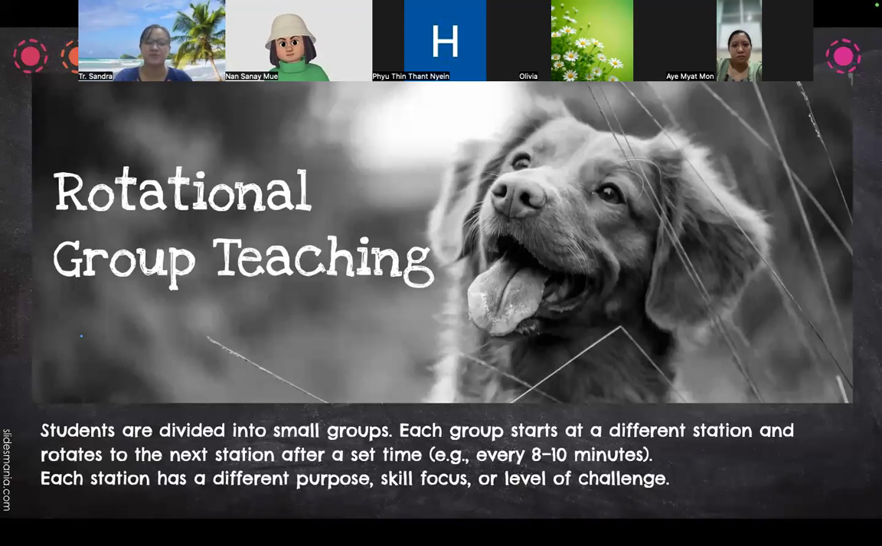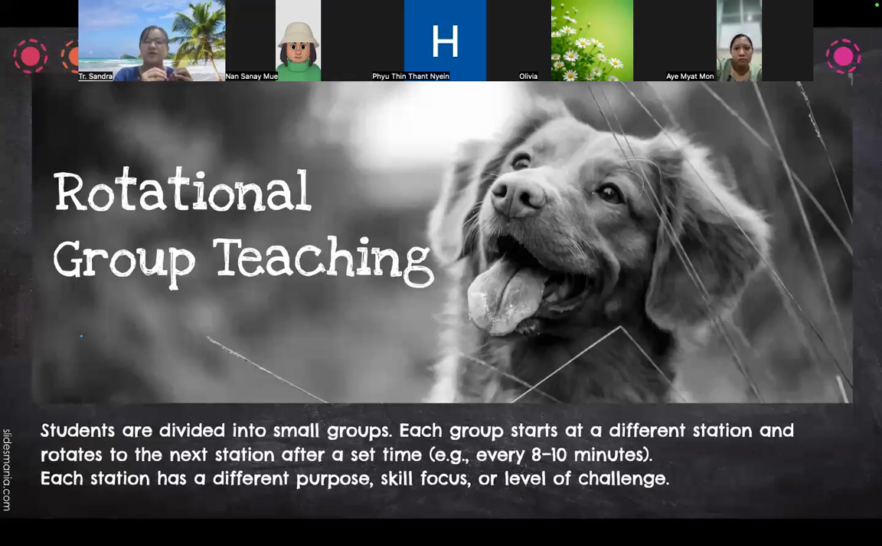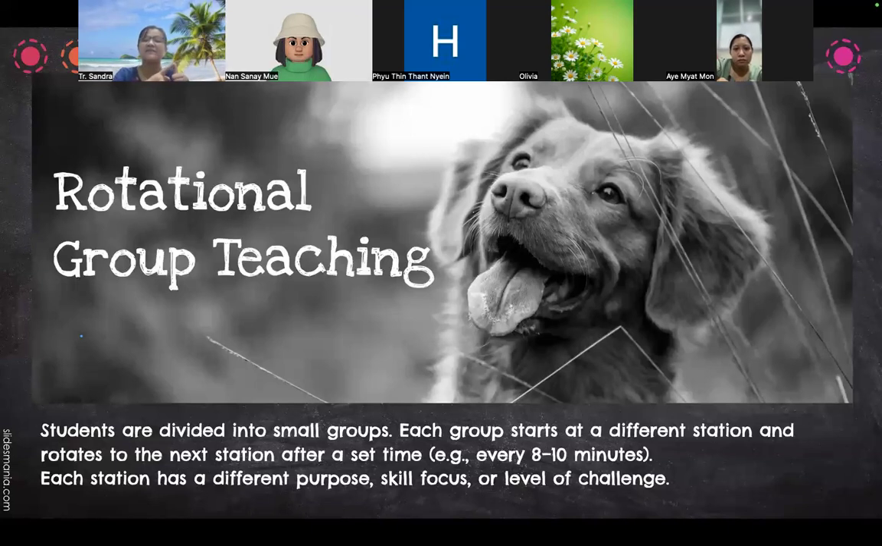When we talk about rotation and group teaching, each group starts at a different station. For example, they are divided into small groups like this, right? Each group starts at a different station and they rotate to the next station after a set time. For example, every 8 or 10 minutes, you need a timer, or maybe you have to remind the students, okay? If I show you or if I clap at the time, you have to change to another station, like those things.